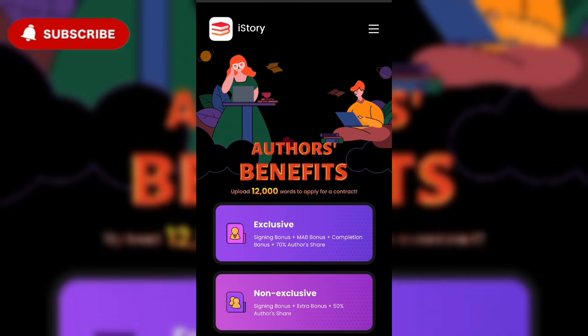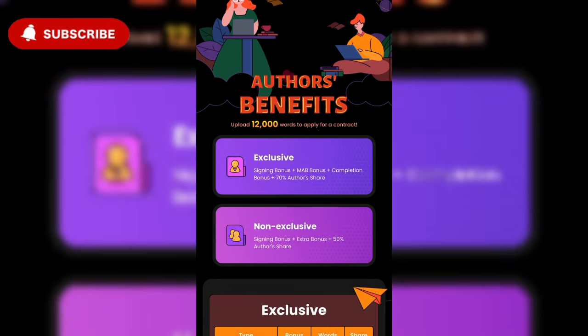In case you don't know, how many word counts do you need to submit on this particular platform to apply for contracts? On iStory, you need to submit 12,000 word count. For instance, if your chapter is 1000 words, you have to submit 12 chapters of your story to apply for a contract. As I've said earlier, we have two types of contracts, exclusive and non-exclusive. How good your story is will determine the type of contract they will offer you.